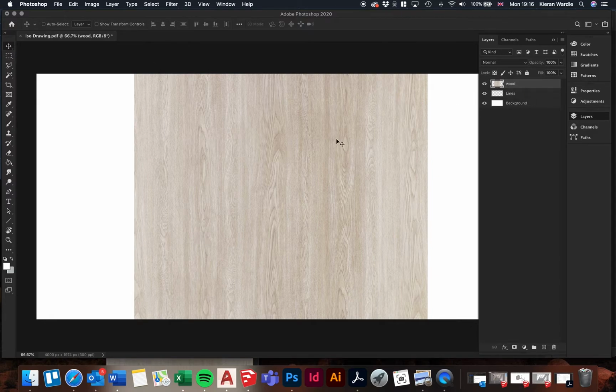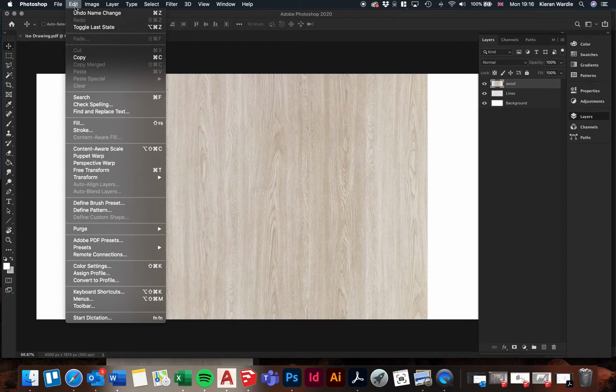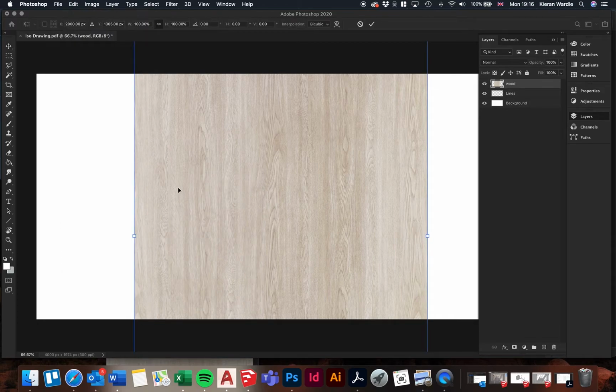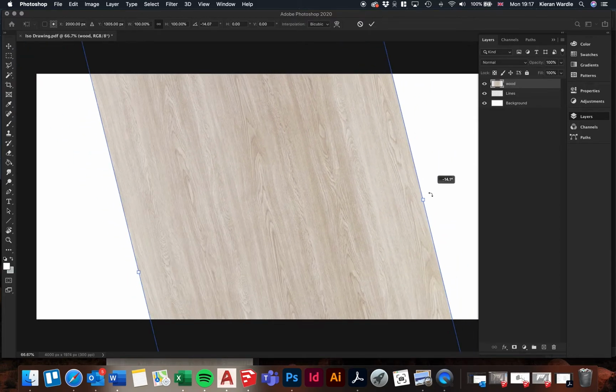We're going to look at the Scale tool now. So you can either, with the layer selected, go to Edit, and come down to here, Transform, and you can go to Scale. Or you can just go Control T. And Control T will give you lots of options. So it will scale, rotate. There are lots of things that you can do.